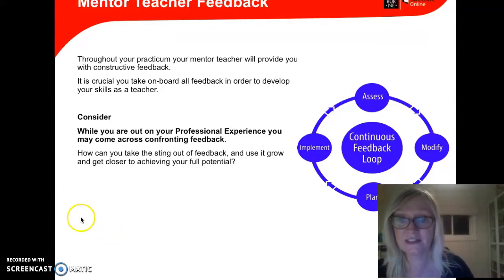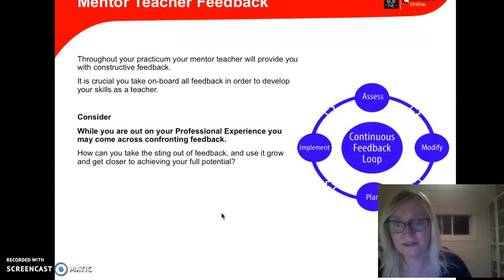So this is the continuous feedback loop that we've got here for you to refer to. So assess, modify, plan, implement. Assess, modify, plan, implement. So it's continuous. We never stop. And as a really experienced teacher, I can totally understand that sometimes you might think, oh, gee, that lesson didn't go the way I thought it would. It looked great on paper, but then when I came to do it, it just didn't work and I wasn't really quite sure what to do.